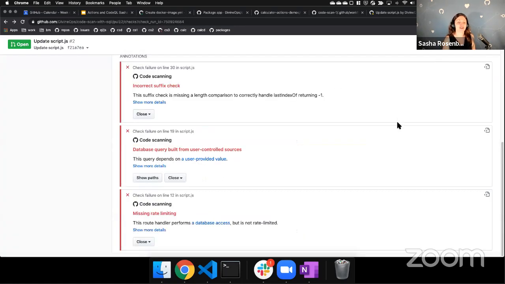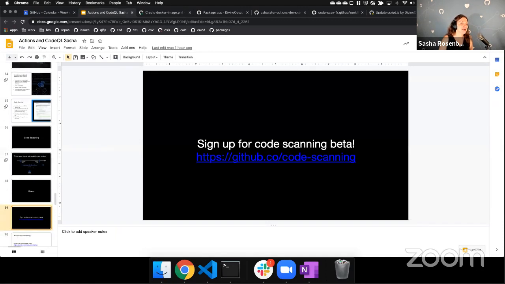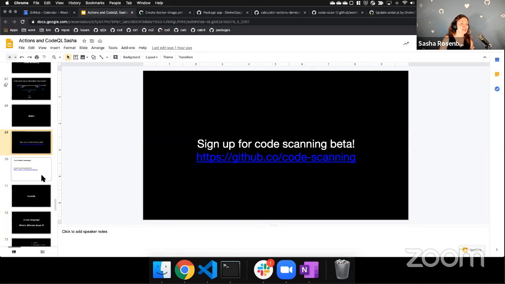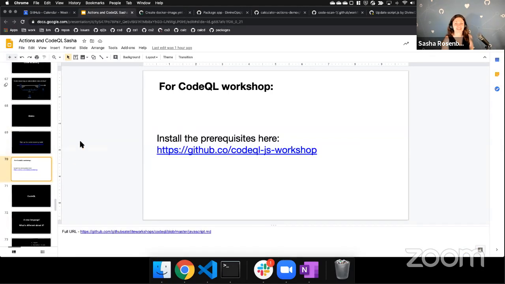It actually caught a third thing, which is I'm using database access, but I'm not rate limiting it. So in the existing CodeQL queries database, there are lots of queries that you can use. And these queries were defined by either the community or our security researchers. And these queries catch lots of common vulnerabilities. So that's just a snippet on the code scanning, and I'm going to pause for questions.